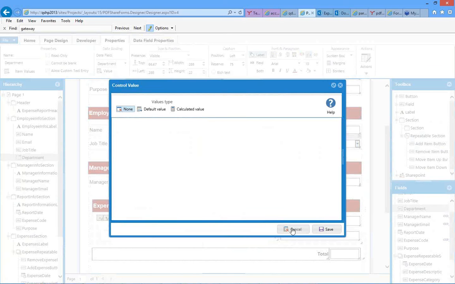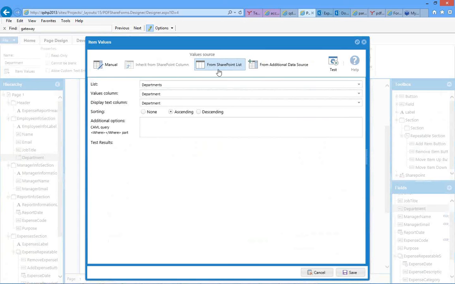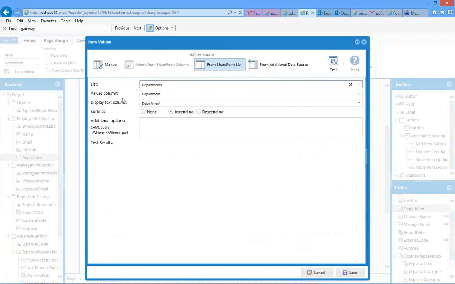Oh, that's the default value. Let me go over here underneath Item Values. So I'm on the Properties ribbon. Over here under Item Values, you can see I've decided to select a SharePoint list to populate that particular drop-down. From all the lists on my site, I've chosen a special list that I set up just for this. I've chosen the column from that list that I want to pull my values from, and I've decided that I want them to be ascending instead of descending in terms of sort.